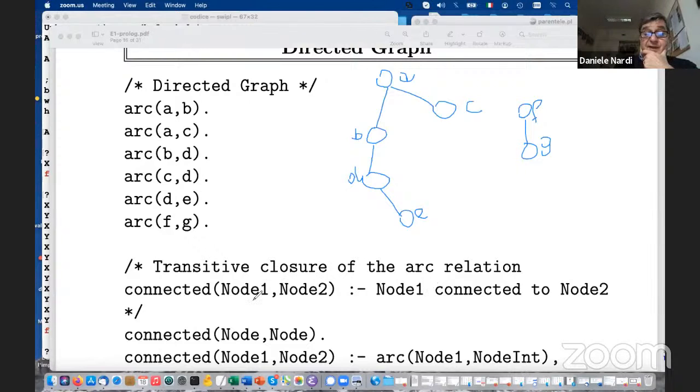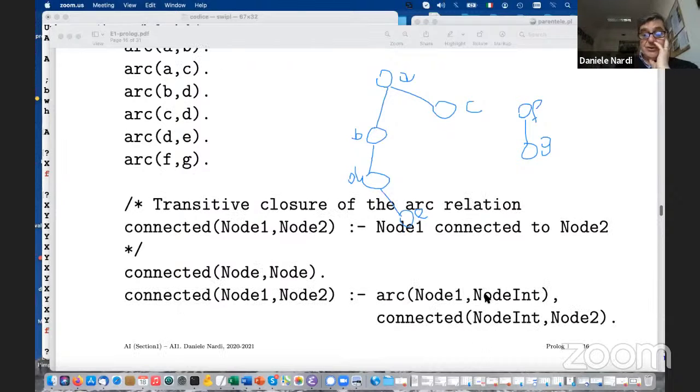But on this graph, we can define very simply a relation for traversing the graph. We define this by checking whether a node is connected with another node. So we say that a node is connected with itself. And then we say that a node is connected with another node if there is an arc between the first node and some intermediate node, and this intermediate node is eventually connected to the second node. In this way, we can use the relationship connected to check whether there is a path between two nodes in a graph.